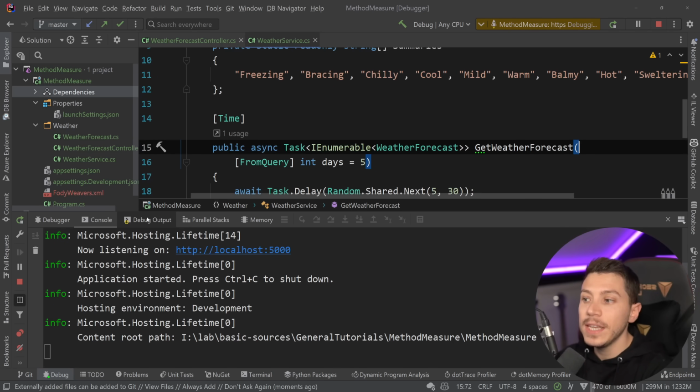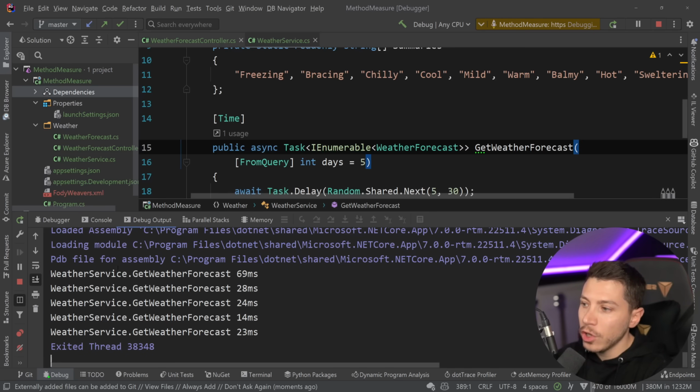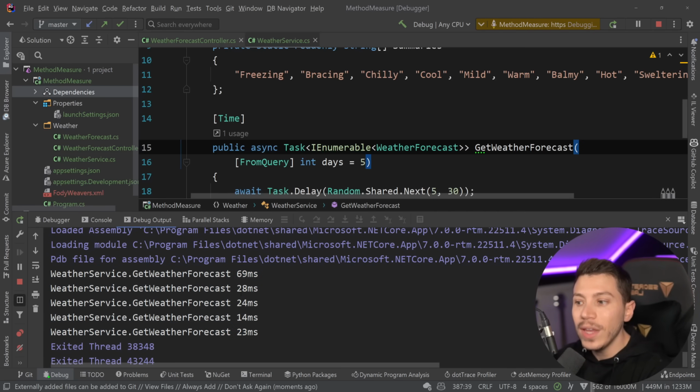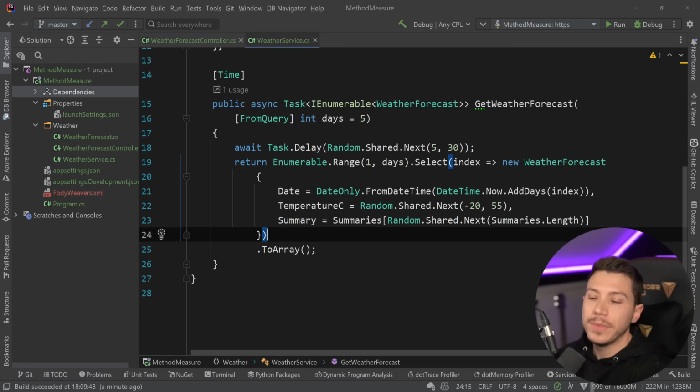But if we go to this debug output page, you're going to see that all of our measures are still here. We are collecting how long this method is taking to execute. WeatherService, which is the class name, .GetWeatherFormat, and then the milliseconds. And this is the default behavior. Now, to show you exactly what's happening and what our code is turning into, I'm going to use the IL viewer of Rider to show you the low-level code.